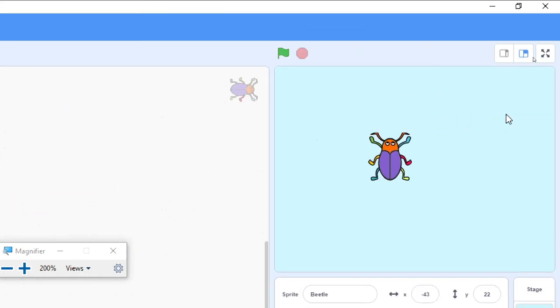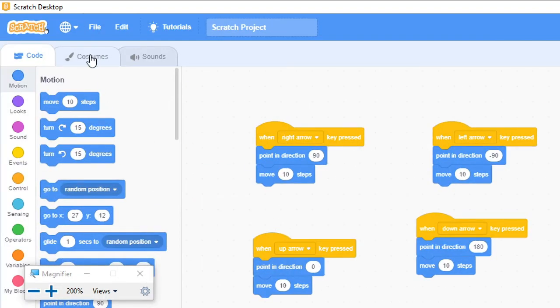Okay, but as you can see, when you're moving your beetle, the legs are not moving. It doesn't look like the beetle is moving. So let's go back here to costume.